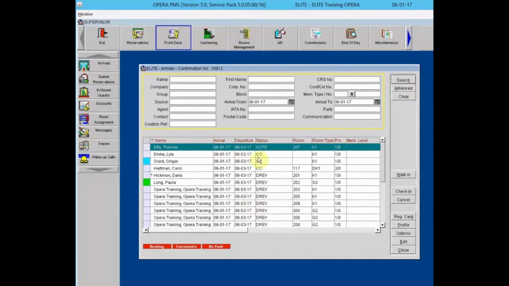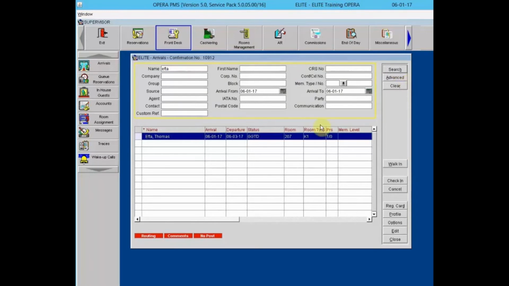Okay, so let's say Thomas Efta is coming in to check in. If it wasn't the first one at the top of the list, we could type in Efta and click on search. If we've highlighted the reservation, we see that Thomas Efta is pre-blocked in room 207. We see that Thomas Efta has routing set up, has comments, and a no post.